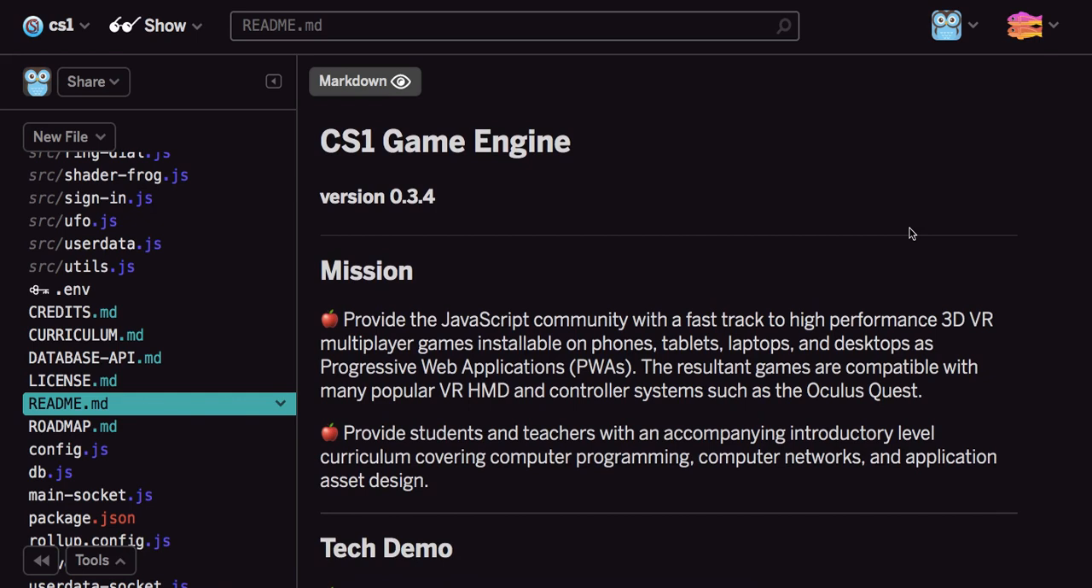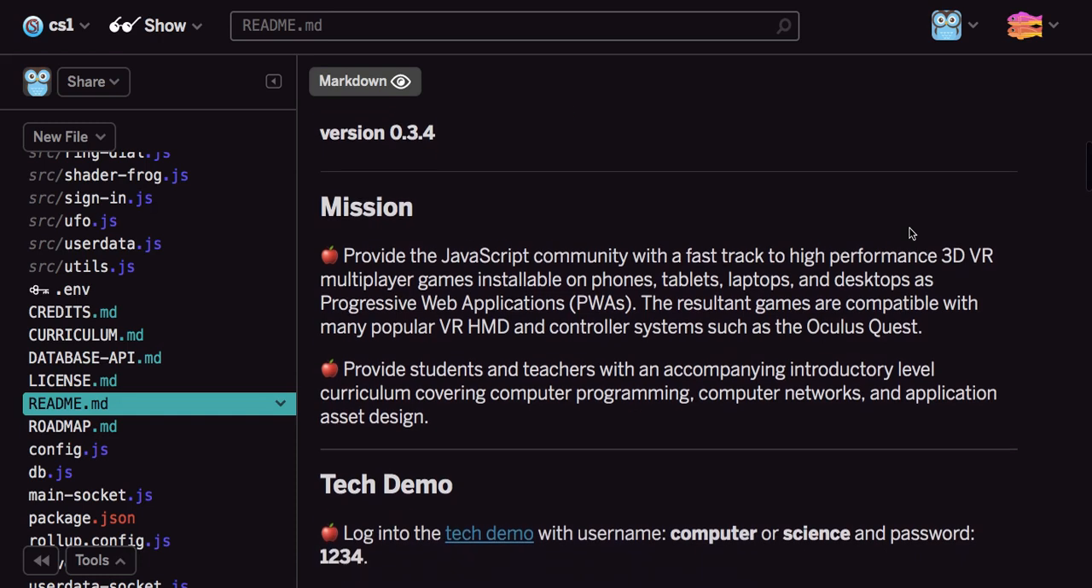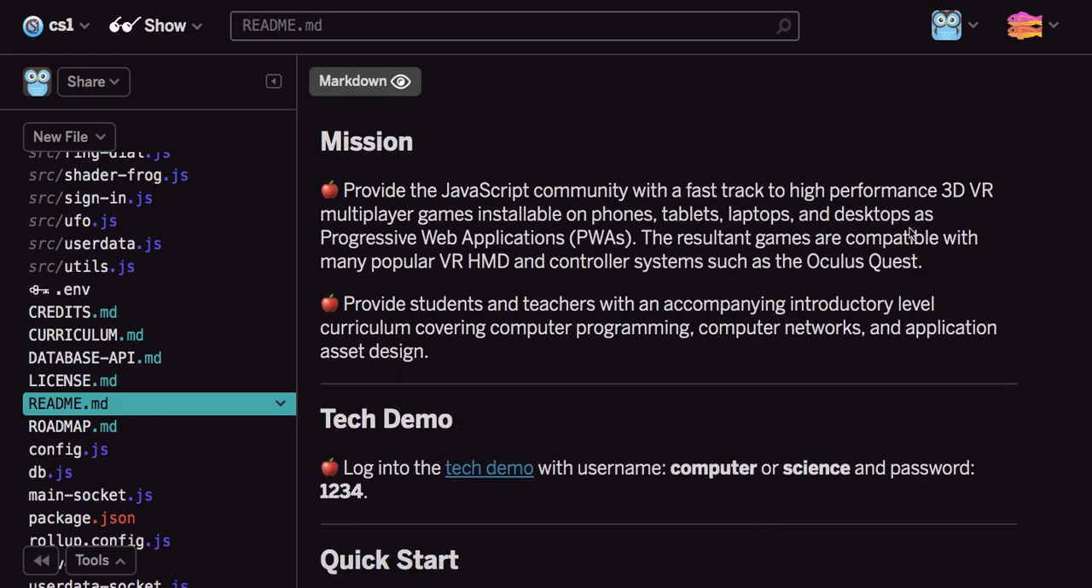I've been finding a lot of my students, I'm a high school teacher, I find a lot of my students have been very engaged with the engine and engaged with themselves and their own creativity in building out their own applications and designing their own application assets and so forth.